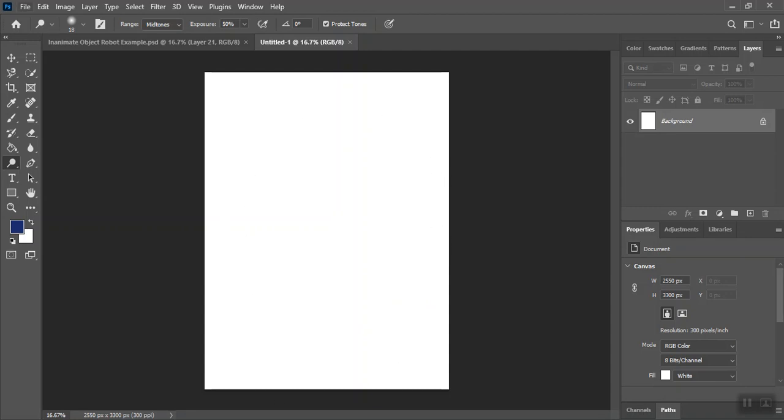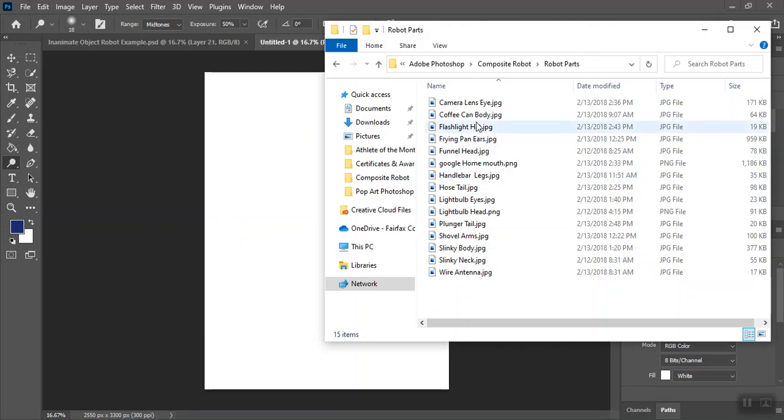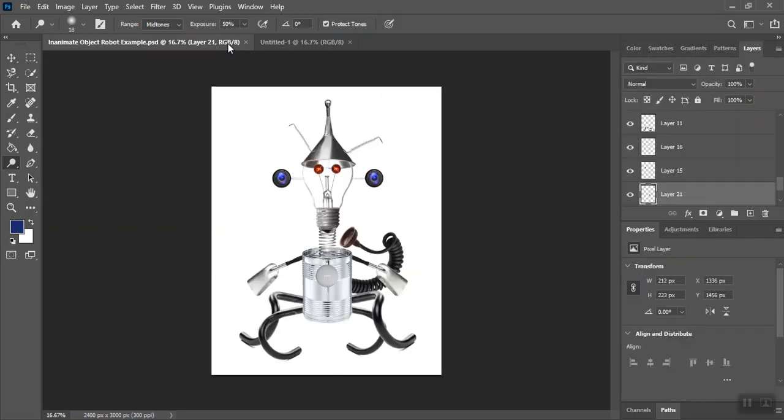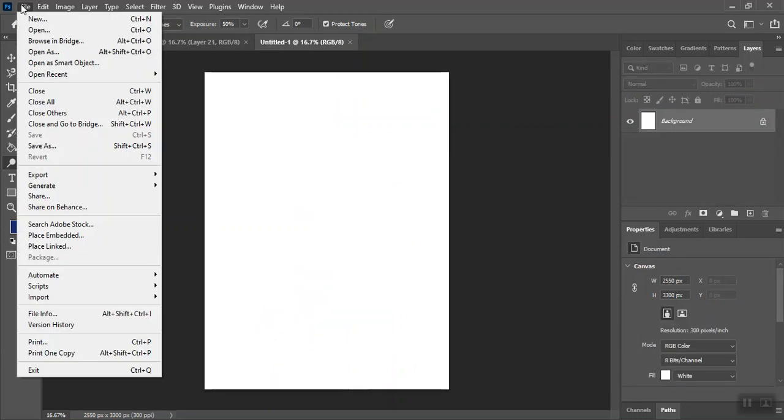So what we're going to have to do is take all 15 of these photos and open them one by one in Photoshop to create a layer mask, just like we've already done in our previous assignment, and remove the background so that we just have the object on a transparent background. This will allow us to build our robot. So I'm going to get started by going to File, Open.